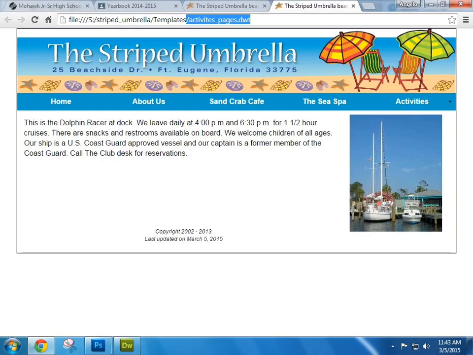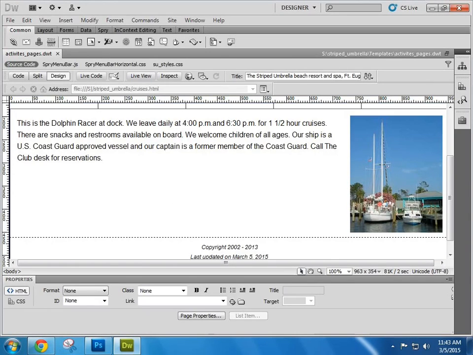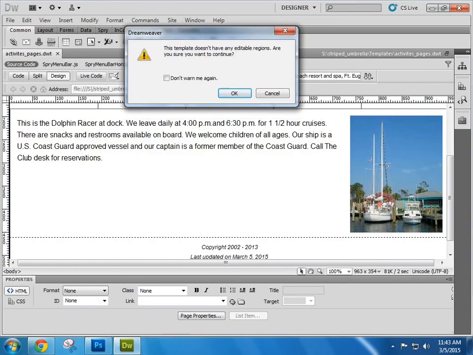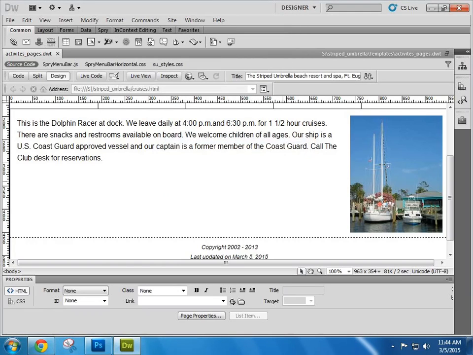And I have the date change here because the DWT file automatically updated the time with the date object when I created this file. It's kind of neat. But remember when I first previewed this, it warned me that this template doesn't have any editable regions. So just remember that. It's warning you that there's a template and it doesn't have any editable regions, and that is a bad thing. And I'll explain why in the next step.